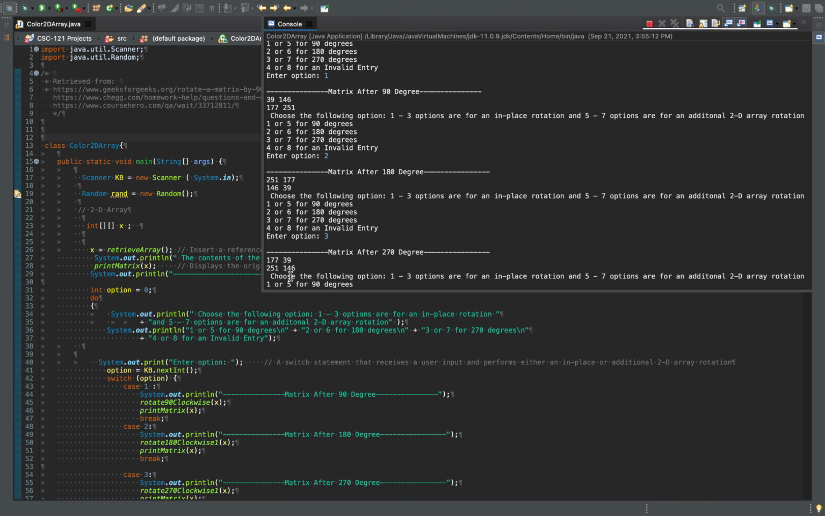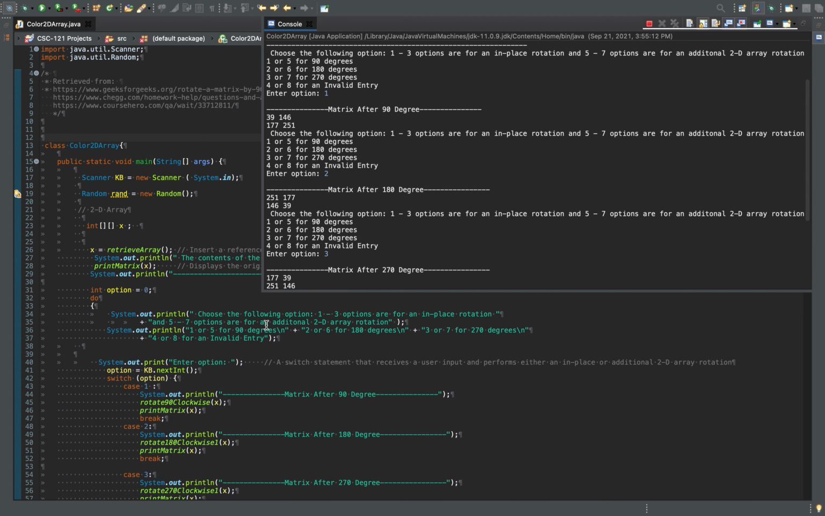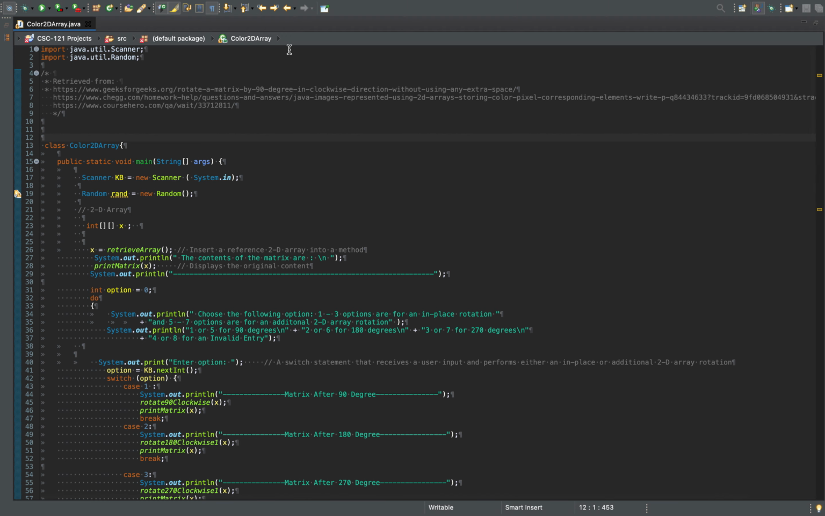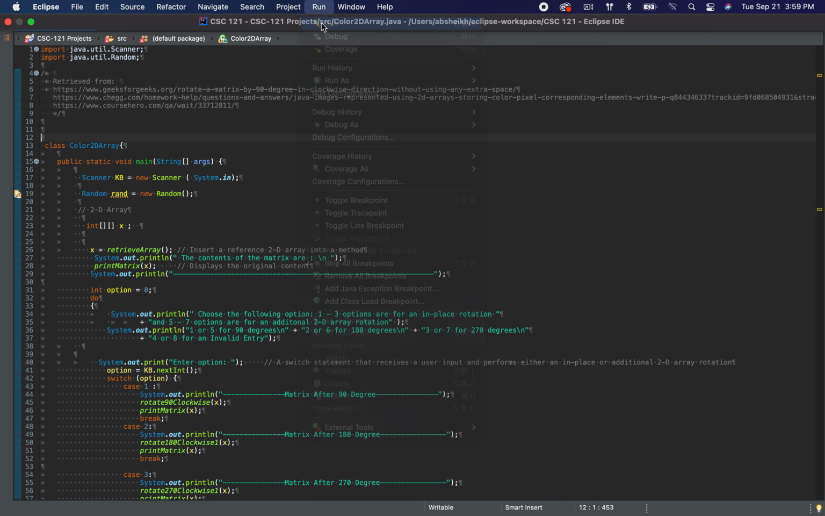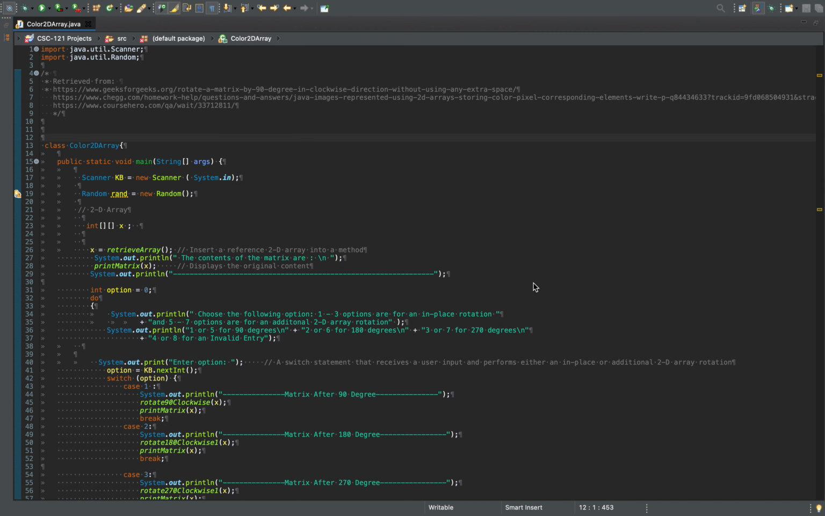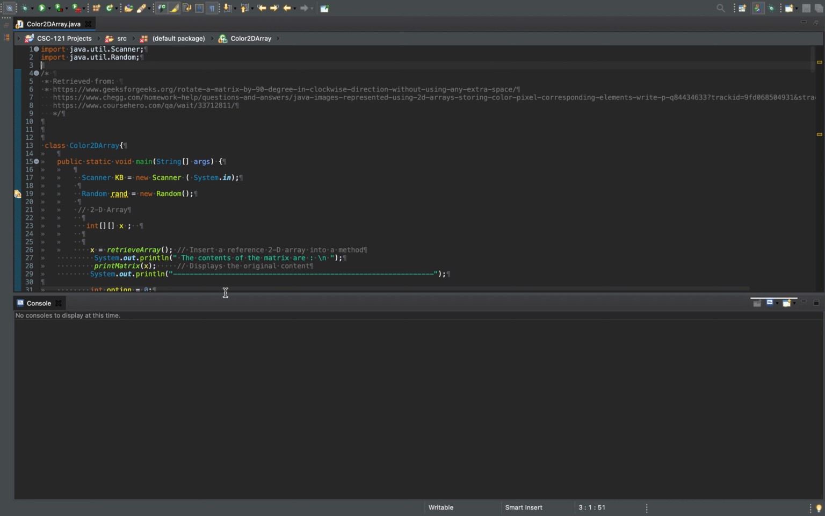Now I'm gonna perform an additional 2D array rotation. So let's close this console screen and perform another execution for an additional 2D array rotation. So let's proceed. Click on it, and that's weird. It shouldn't come out. Okay, let's give it a little wait.